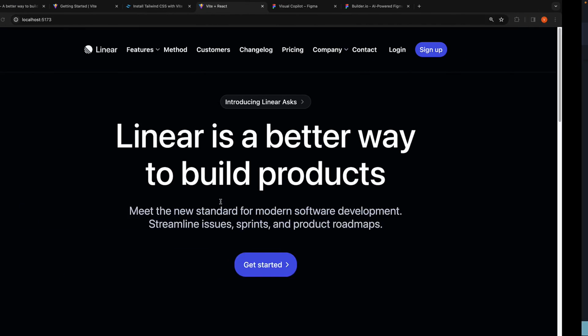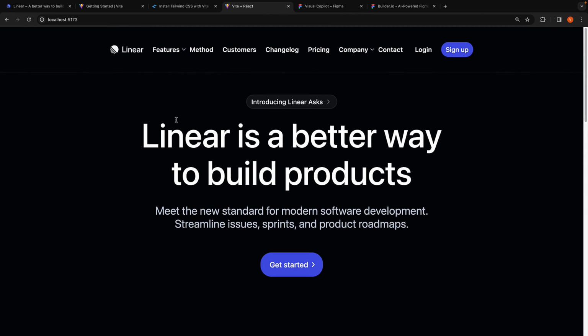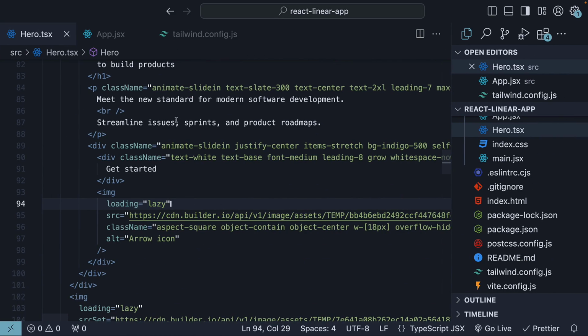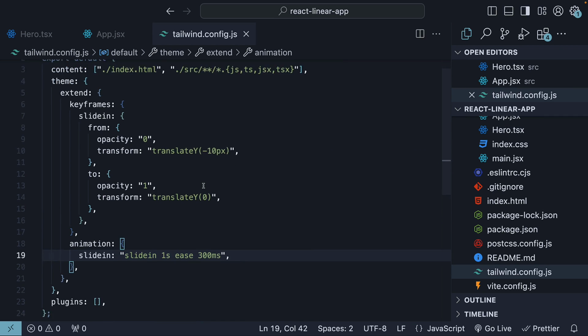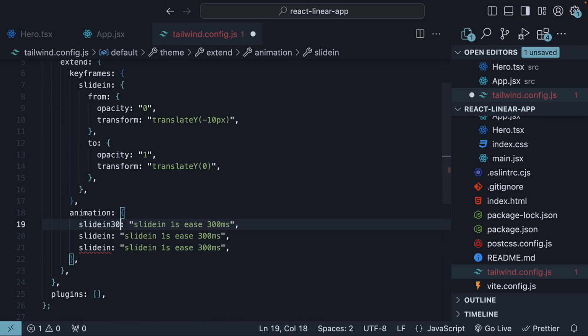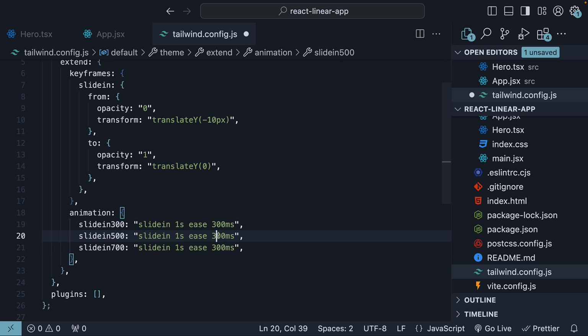If we take a look at the browser, you can see the animation runs, but all the elements slide in at once. For step 3, to create a staggered effect, we introduce different delays for each element by defining 3 variants of the slide-in animation in Tailwind's config file. So slide in 300, 500, and 700. The delay is now different. This does introduce code duplication, but we will address that shortly.